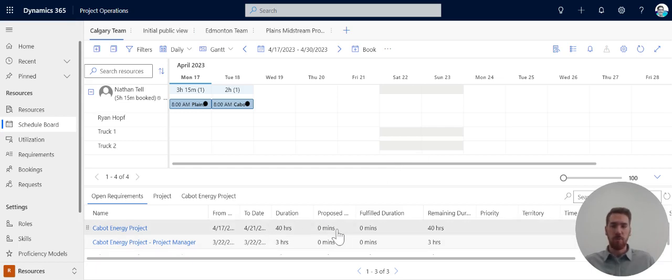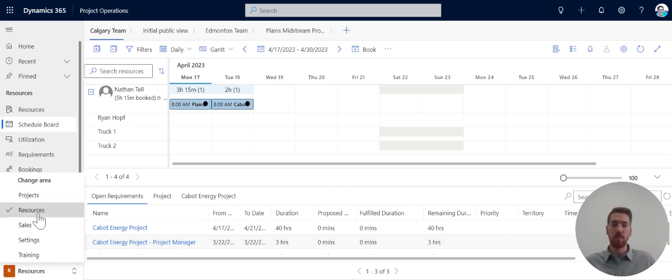So one of the ways that we can do this is we see here we are in the schedule board. And at the bottom, we have open requirements down here to add different tasks to the project of what needs to be completed. The way that we create these requirements manually is by going into the resources section. So instead of being in projects, we go to resources. And then in resources, we have a couple of different options, but we want to go to requirements.